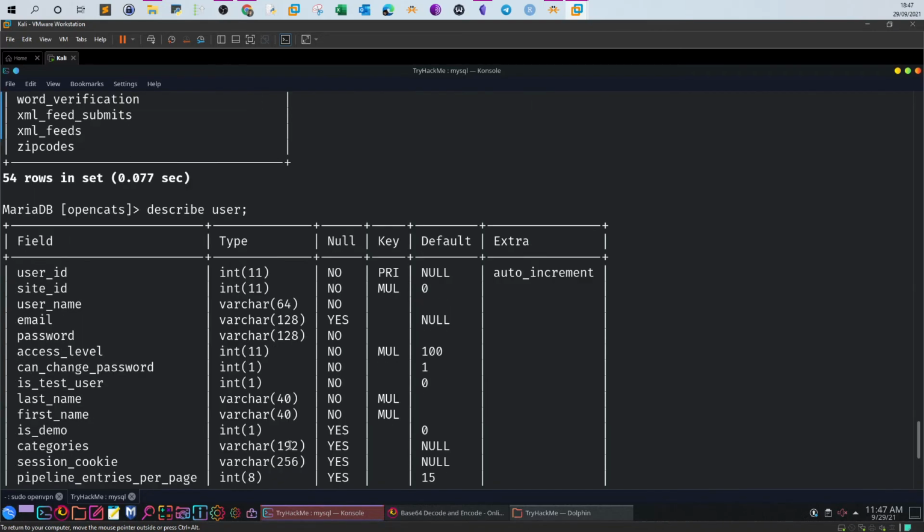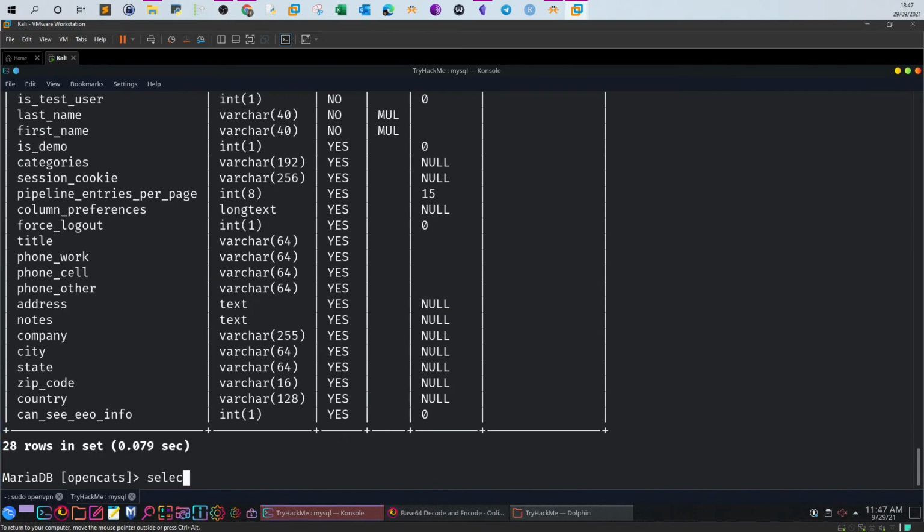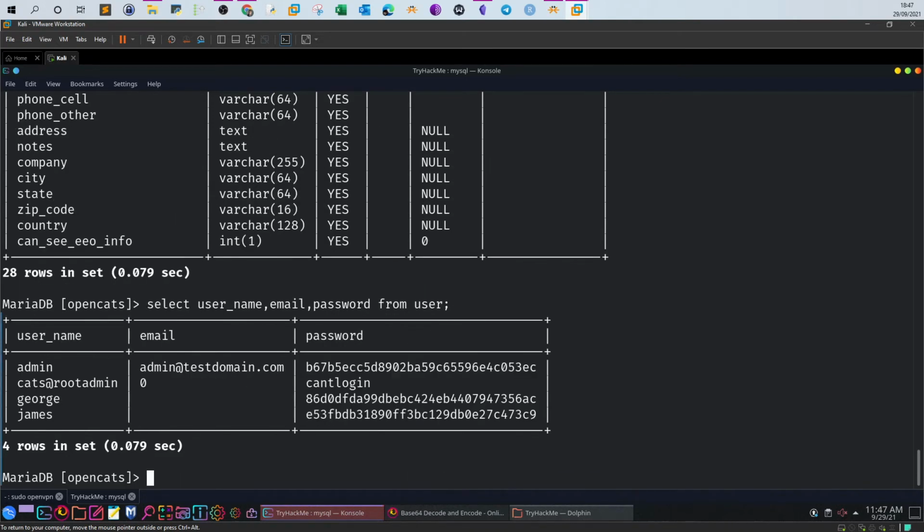user. So in the table user, we have these columns: username, email, password. So now we will retrieve the sensitive information from this table by saying select username, email, password from user. Okay, that's very great. We have now admin email, and we have password or hash, cats, George, and James. So let's take these three to CrackStation, trying to crack them.